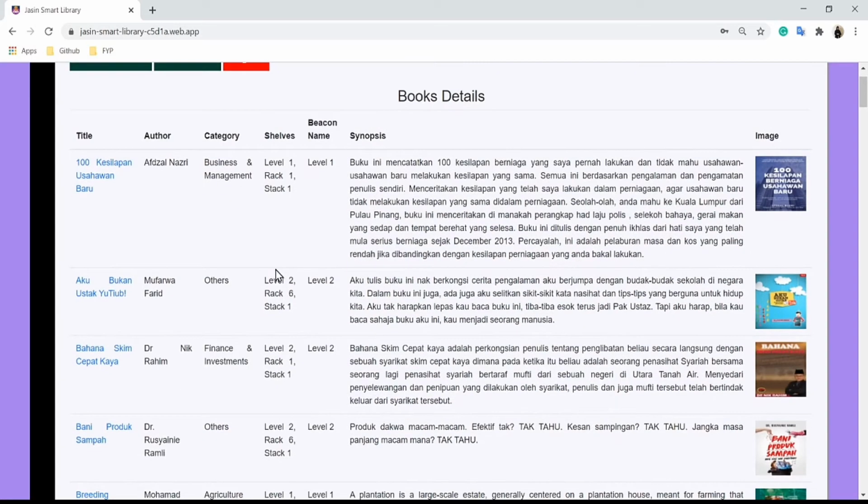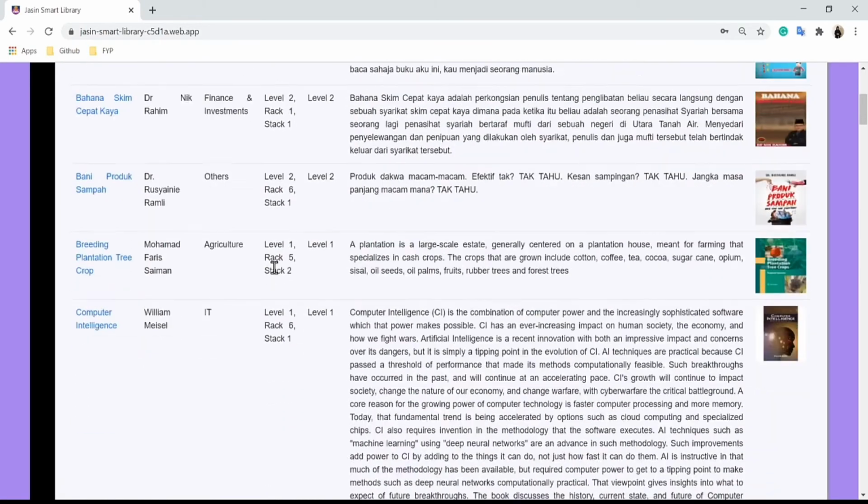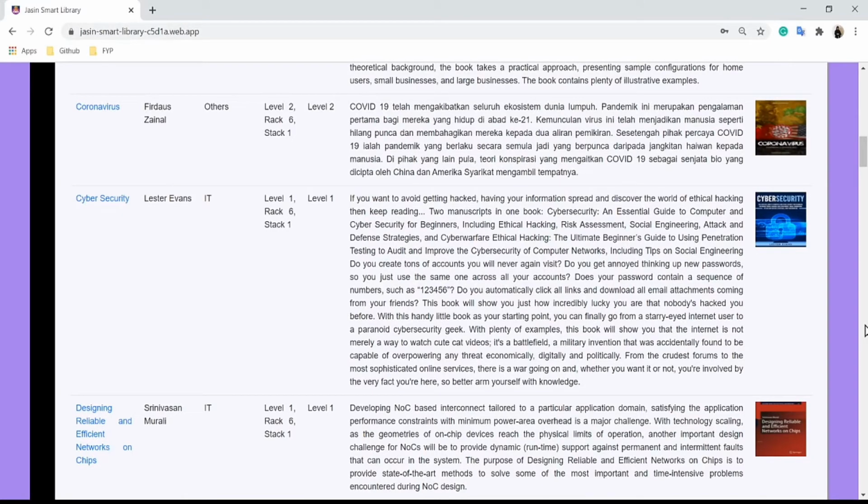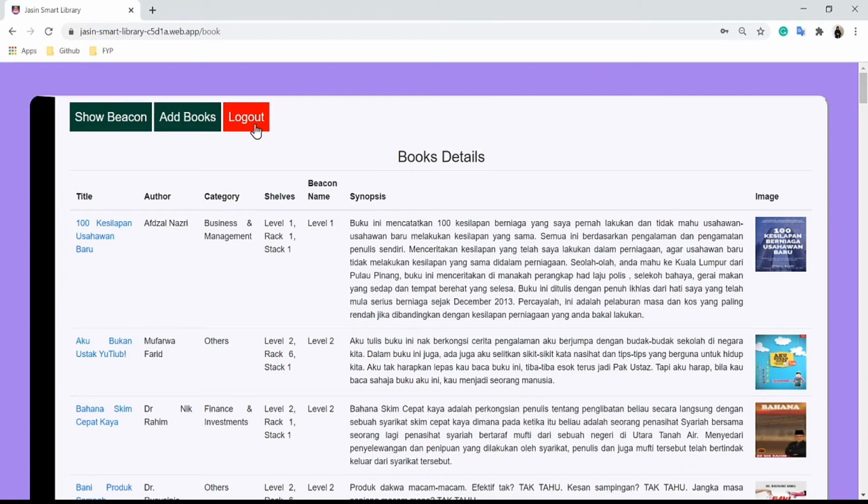Okay, the cybersecurity book that we added just now, we will see whether the mobile application displays the cybersecurity book at level 1 or not. So we will see in the mobile application. Let's go. And we can also log out.